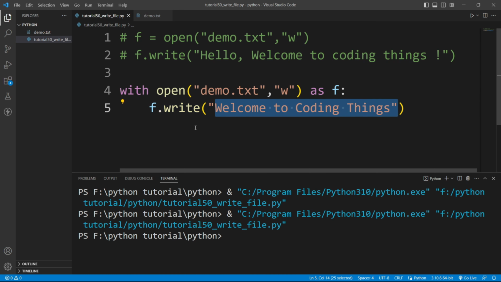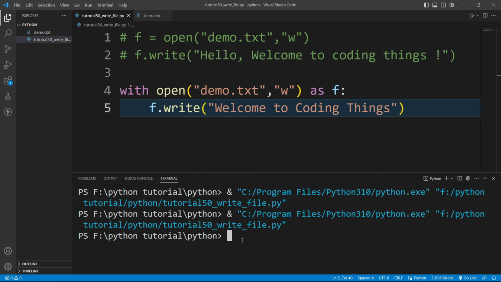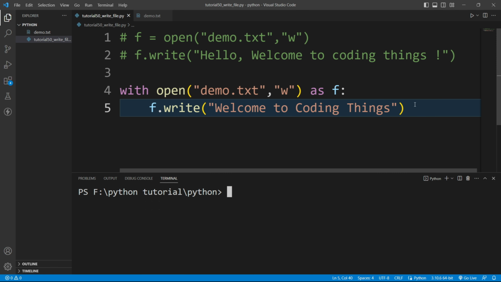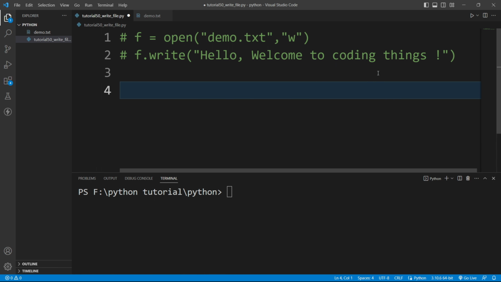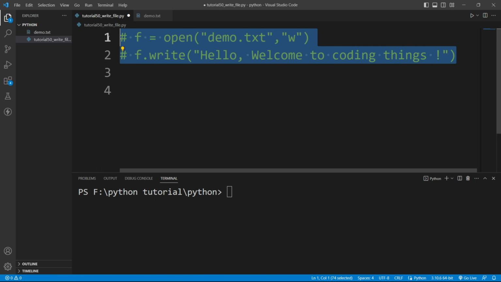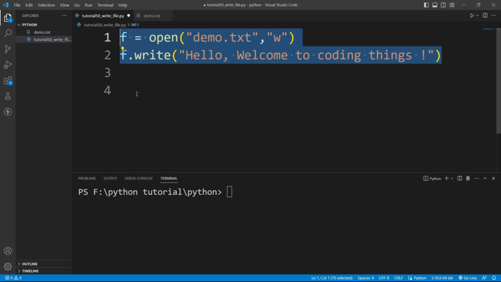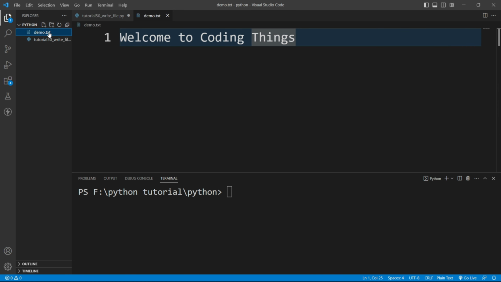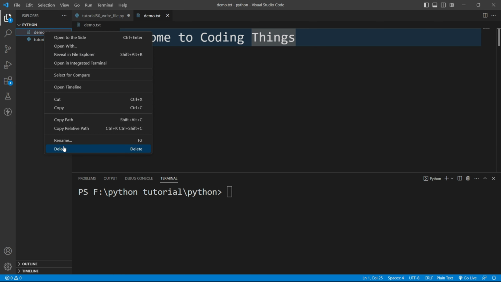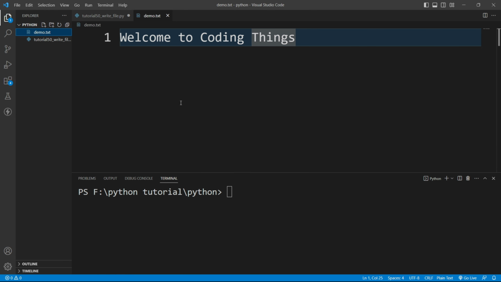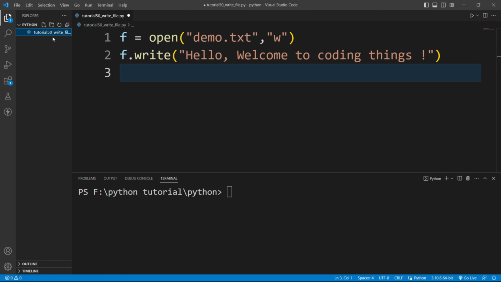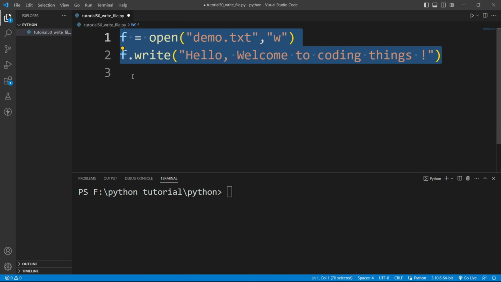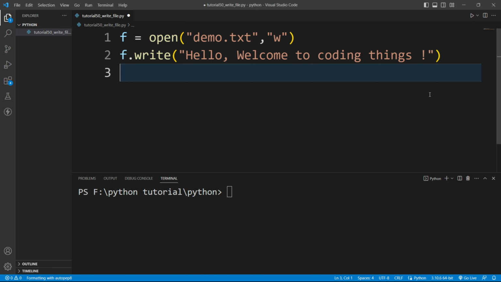Now I will clear the terminal and I'll remove this statement from here, and I'll uncomment the previous statement here. Another thing is if I remove this file, let me delete this file. I'll delete here. So now you can see the file was deleted. Now if I run this file, then what happens? Let me run this file again.